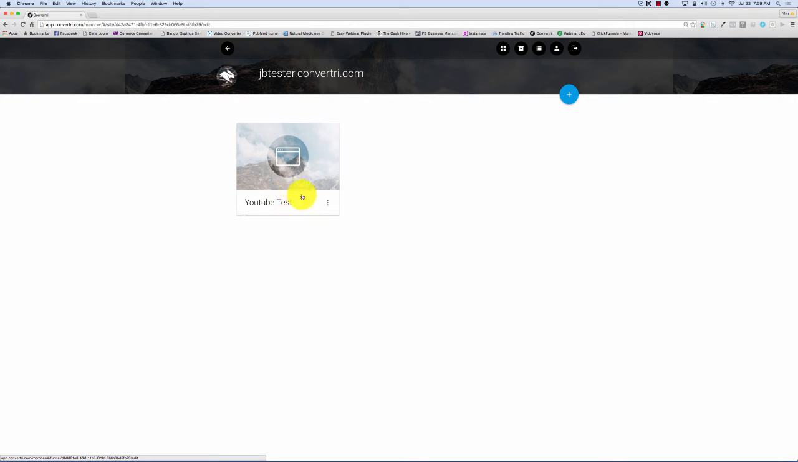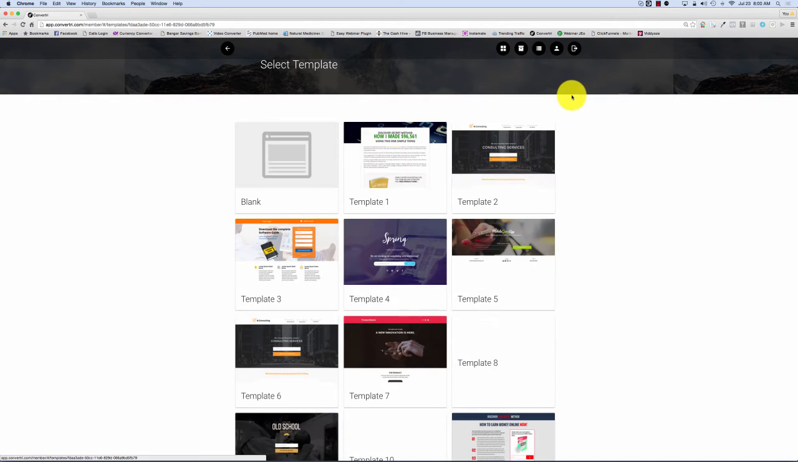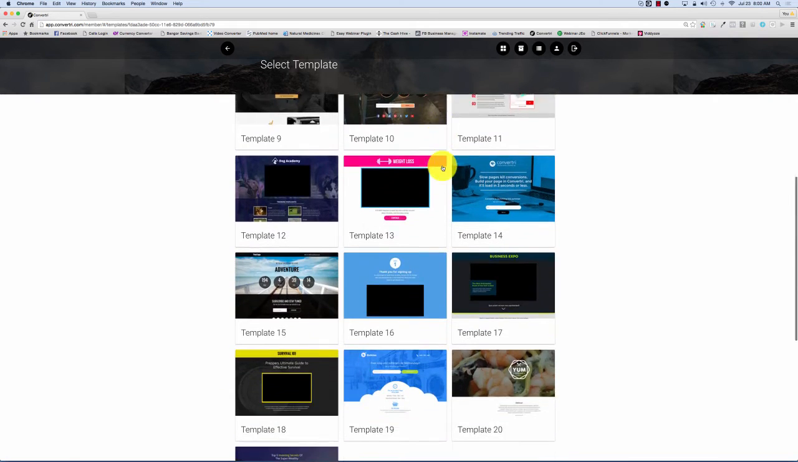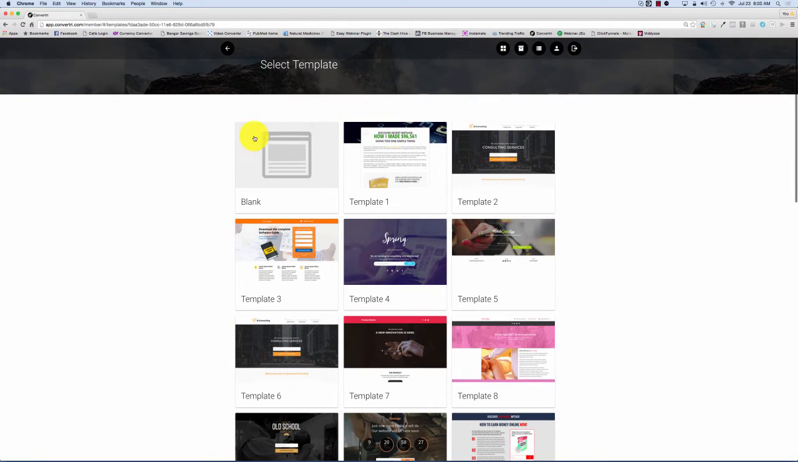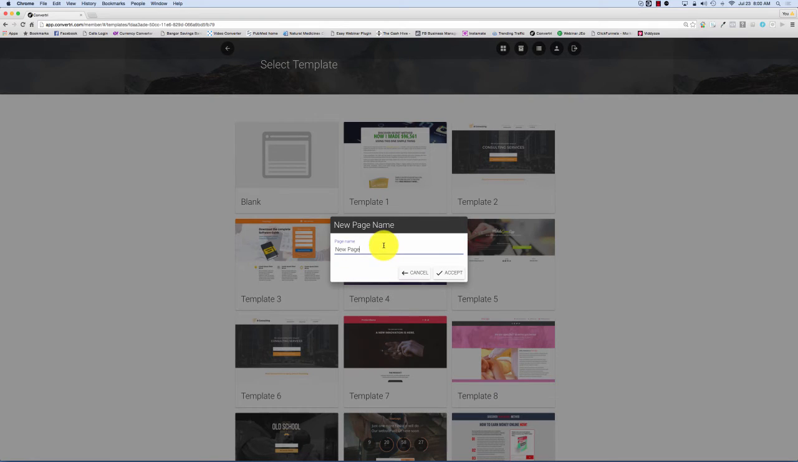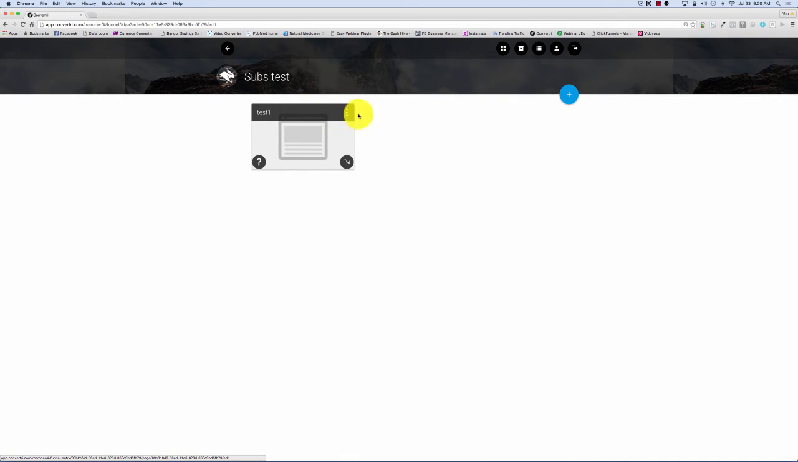Okay, and then you get to choose your funnel. I'm going to create a new funnel here. I hit this, and I give it a name. I'm going to call it subs test. Okay, and then we get to do the first page. So you hit the big blue button again, and then you get to choose from one of these fabulous templates if you want to do things super, super fast. Or you can go blank page if you want to start from scratch. If you hit blank page, you get to name that page. So let's call this test one and accept that. And that brings you up to the page right there.